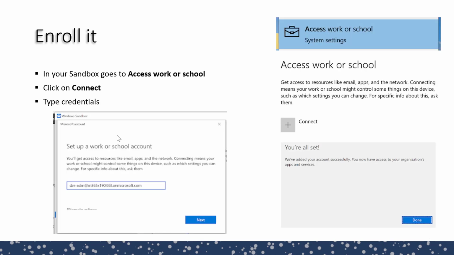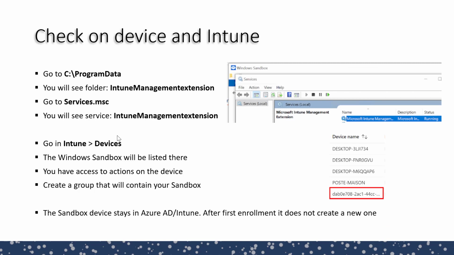How to do this? You can enroll your Windows Sandbox manually by going to Access Work or School, clicking on Connect, and typing your UPN, and then you will be enrolled in Intune automatically. Then go to your device and go into ProgramData. You will find a folder called Intune Management Extension, and the service Intune Management Extension, which allows you to run scripts and applications directly from Intune. And if you go to your tenant in Intune devices, your Windows Sandbox will be listed there.